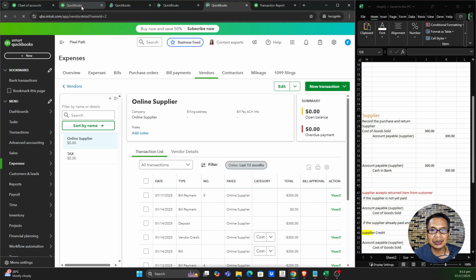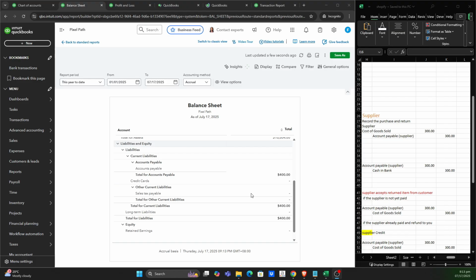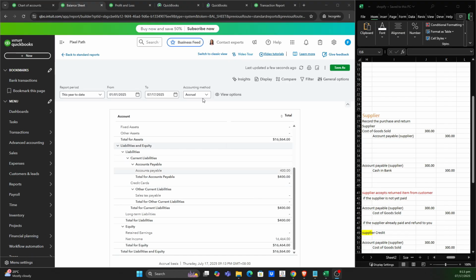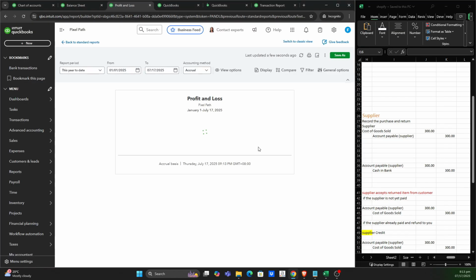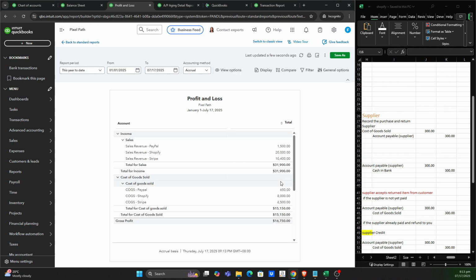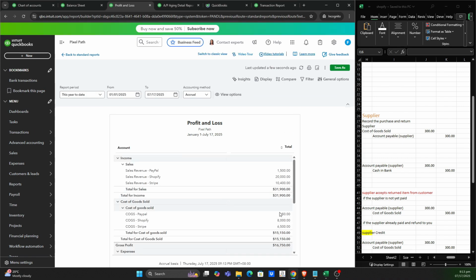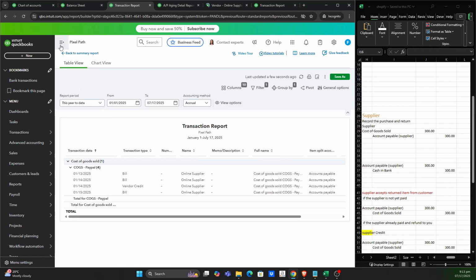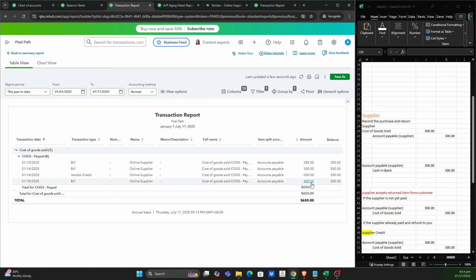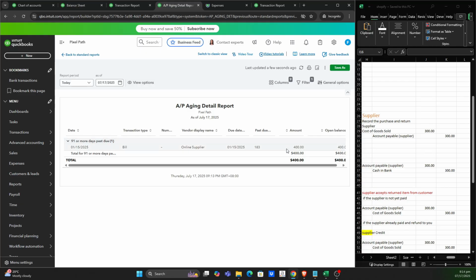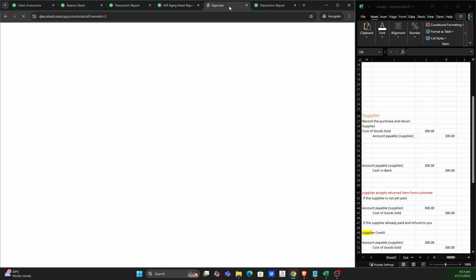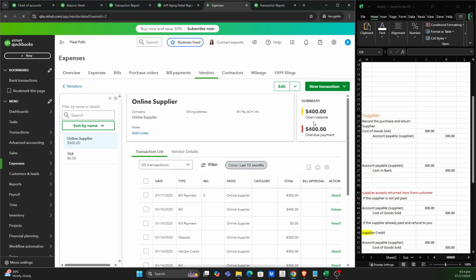Let's go to balance sheet. There you go. We have now the 400 here in the profit and loss. The 650. Let's click here. There you have it. This is the 400, and this is the credit, vendor's credit. And here we're going to have the one line items, and here the 400.